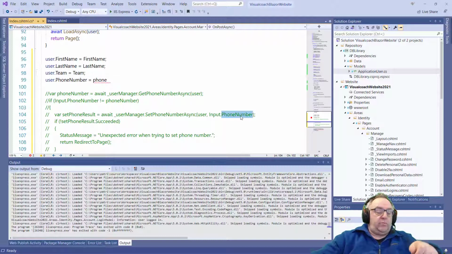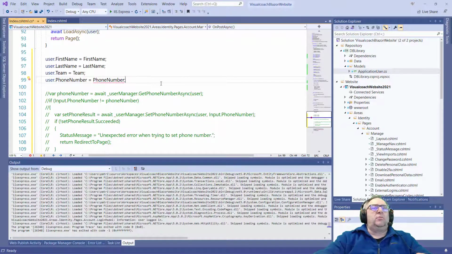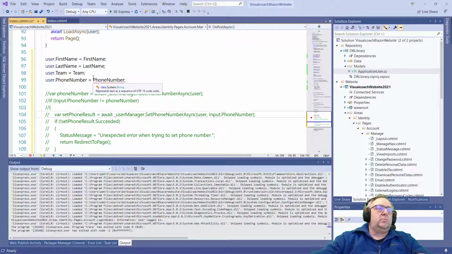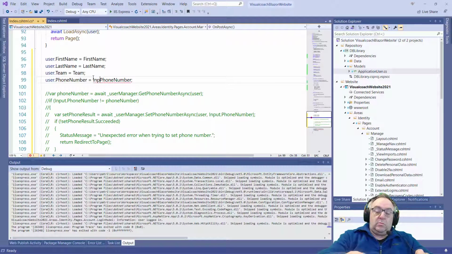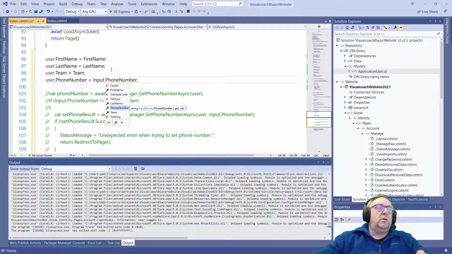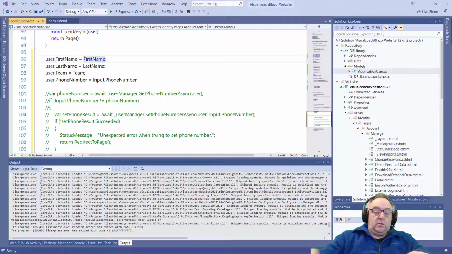Okay, so there was a phone number. But then, of course, hey, why is that not working? That's an input phone number. In that case, those are input, input, and input.